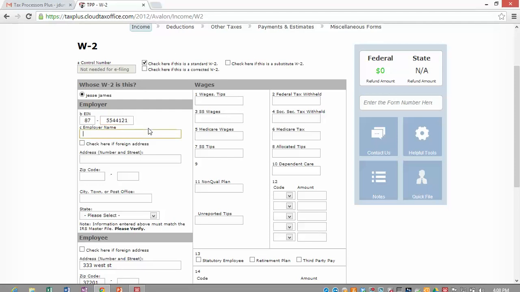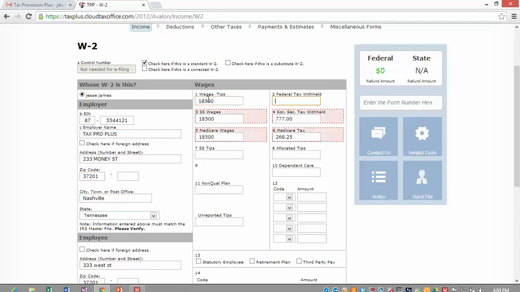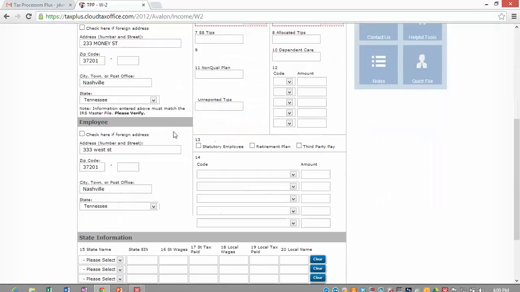And we'll enter in an EIN number, and we'll say that this is for Tax Pro Plus. 233 Money Street, and 37201 pulls in my city and state. This individual made 18,500 and had 2150 in withholdings. And we're going to go ahead and say that we had some elected deferrals here as well. And we had $1,500 in elected deferrals.